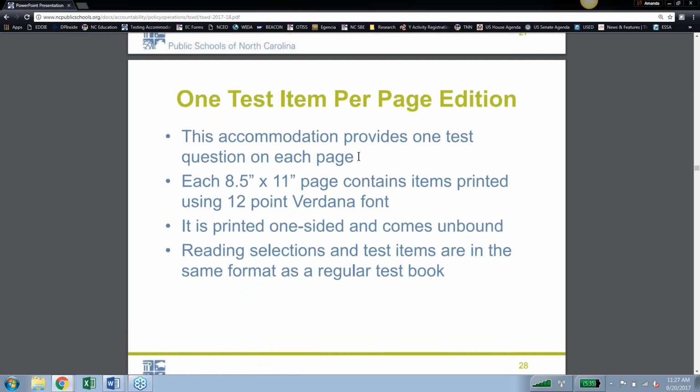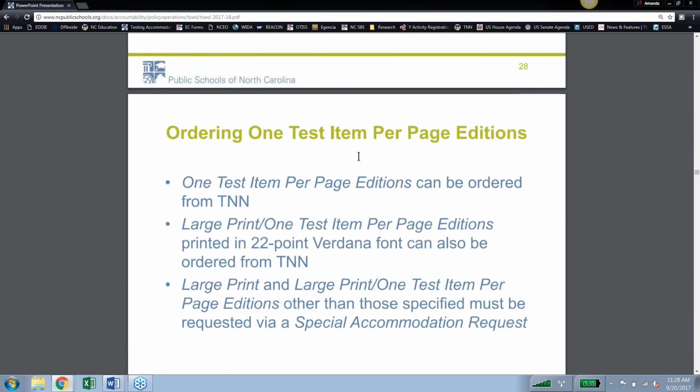One test item per page is exactly what it sounds. It'll be one test question on each page. It'll be on an 8.5 by 11 page and be 12-point Verdana font. It's important to note that this is printed one side and comes unbound. But again, if a student needs that one test item per page and large print, they can order that off of TNN.